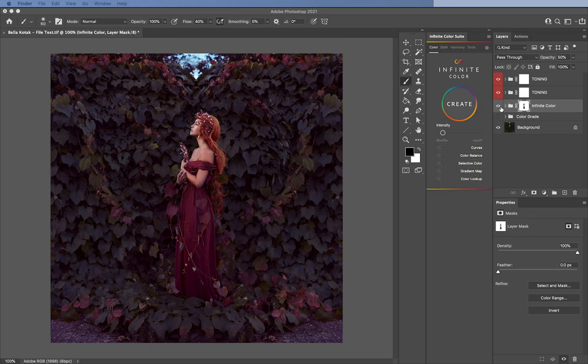Finally, the panel itself has memory. So for example, let's say I click on the toning group on top and then come back to Infinite Color. You'll see over here that the panel itself remembers that we only had curves and selective color on, as well as the intensity. Now, if I come back to the base one, Infinite Color, and I come over here, you'll see it remembers that it had everything on, as well as the intensity.